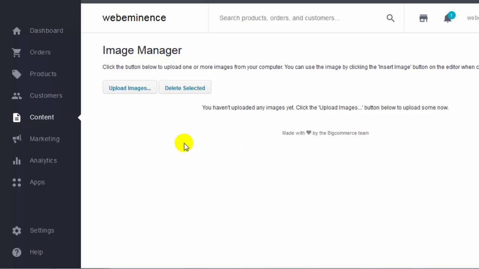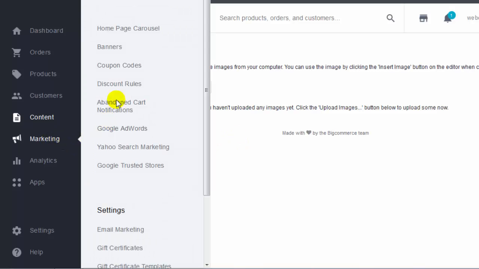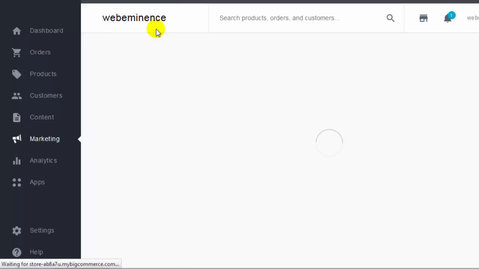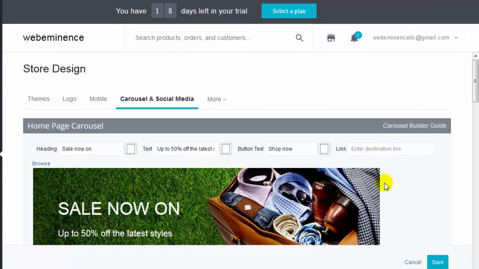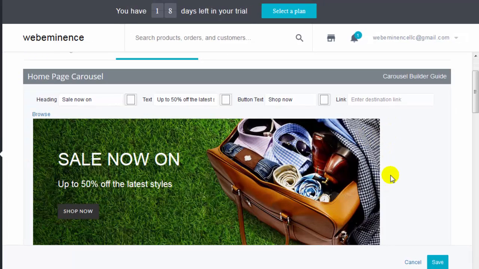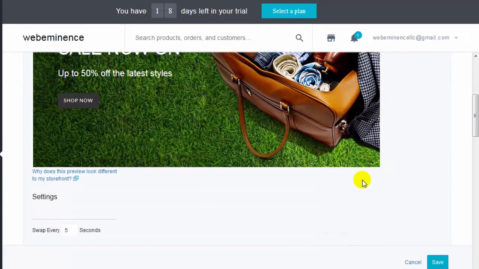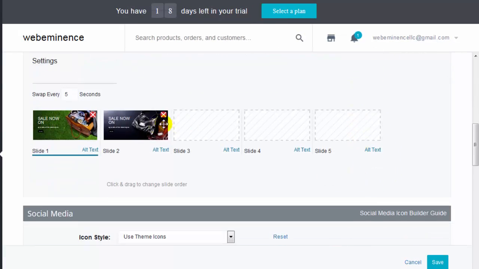The next tab on the left-hand side is marketing. There's a lot of good stuff in here, a lot of things that are add-ons in a lot of other platforms, but they're included with BigCommerce. The first thing is homepage carousel, which may depend on the design theme you're using, but you can customize the images you're using on the homepage slider. So it looks like you can add multiple images and change how fast they rotate.